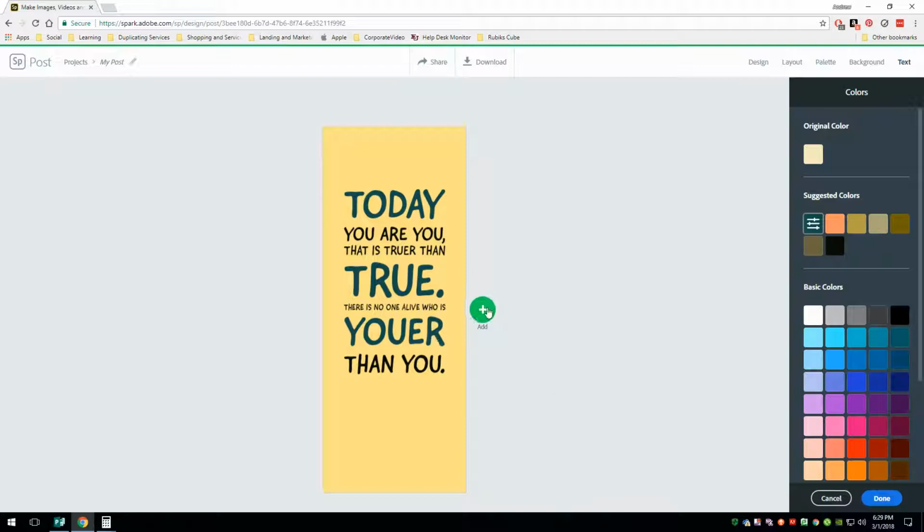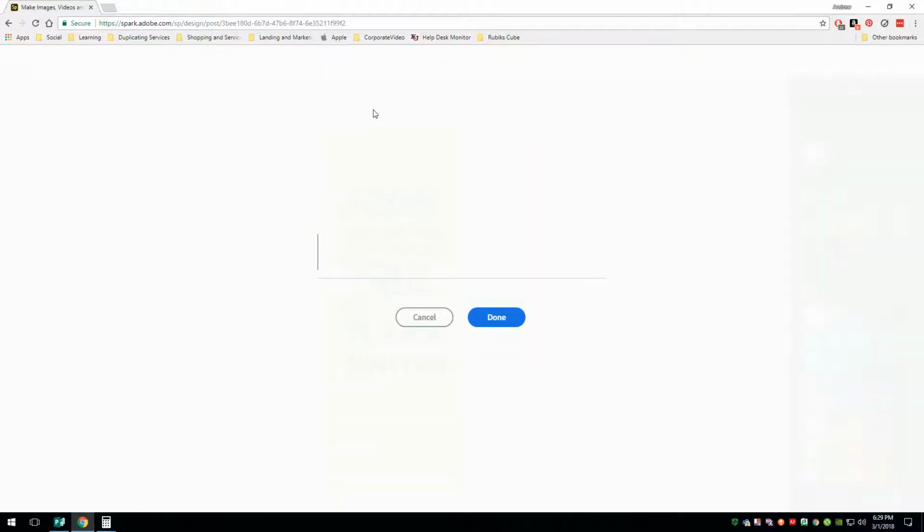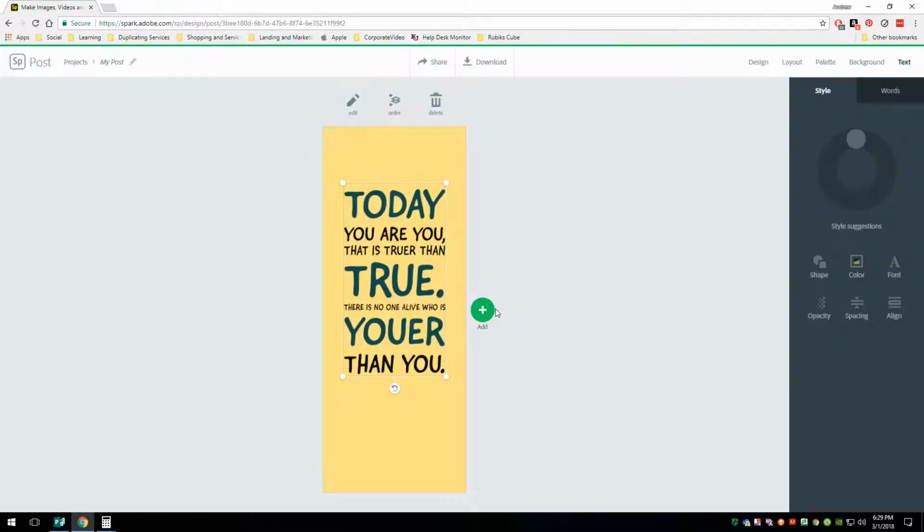Alright, so from here we can go ahead and click add, and we're going to add another text layer, and we need to write in Dr. Seuss. Is it U-E-S-S? Or E-U-S-S? I should probably double check that. Yes, I spelled it correctly. Okay, we'll say done. And then we're going to just crush this way down.